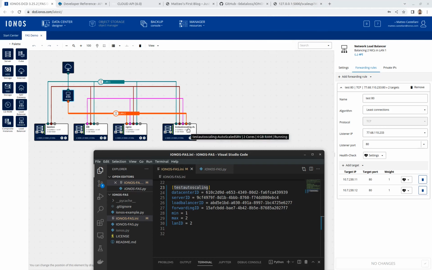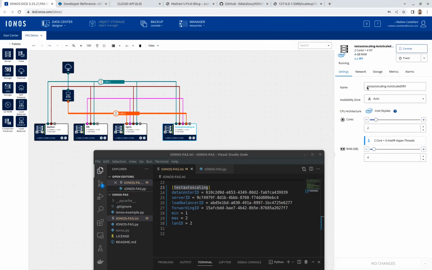It is really important for this script that you do not change the name of the system. The system will automatically call the new servers test autoscaling autoscale server, and these names are all going to be the same. Do not change this name, otherwise the system will not be able to understand how many servers there are and how many servers can actually be deleted.